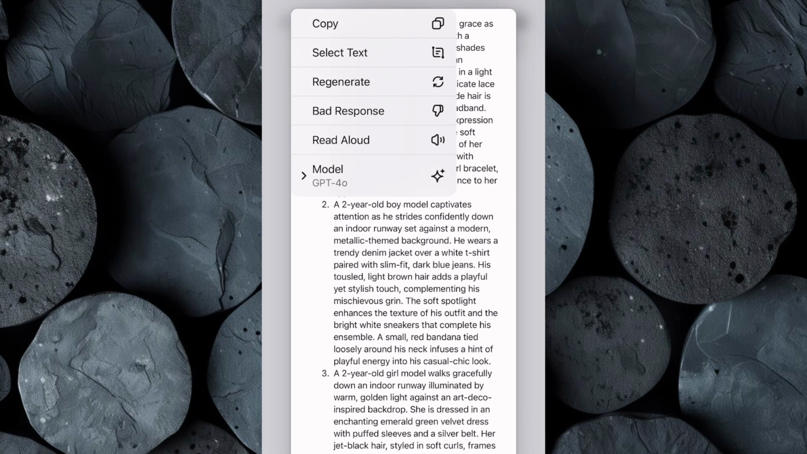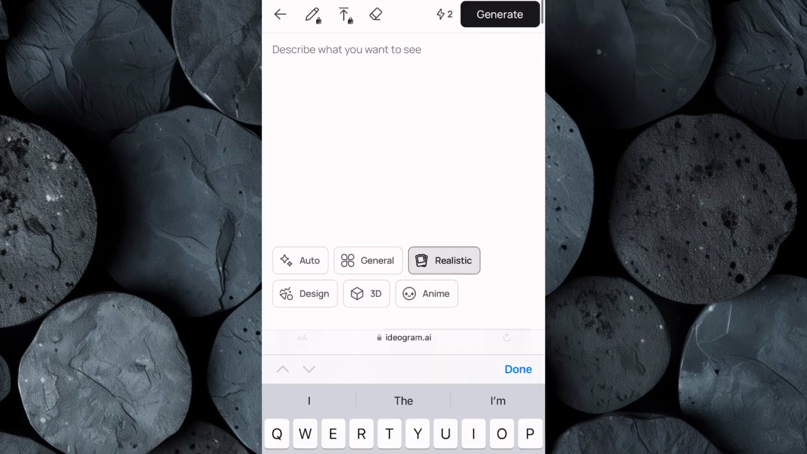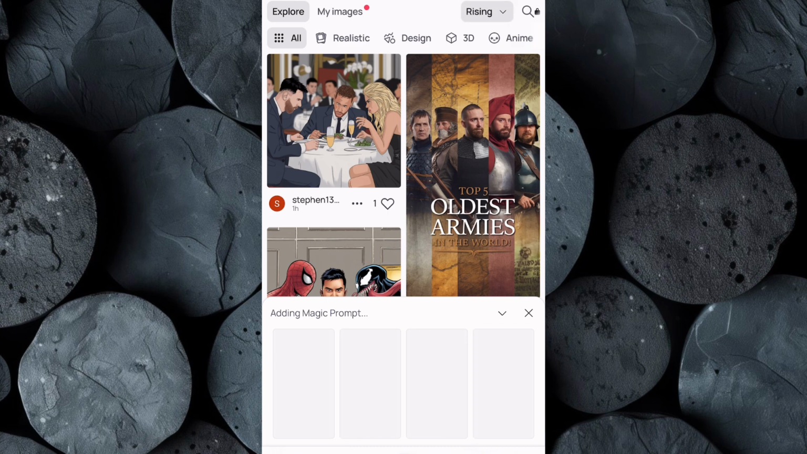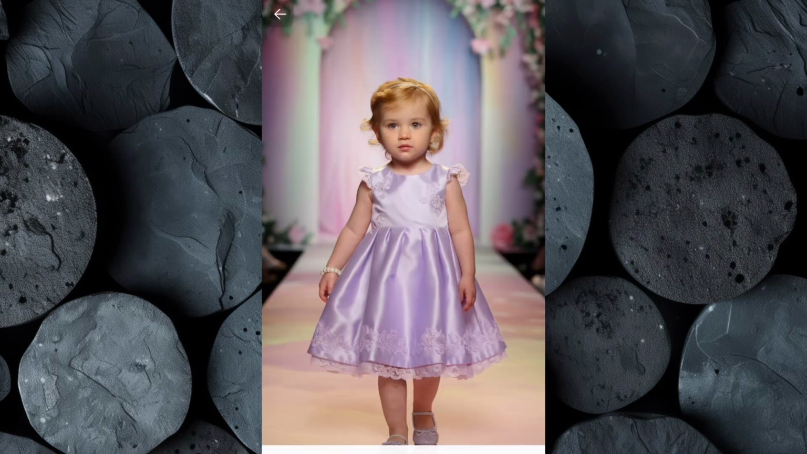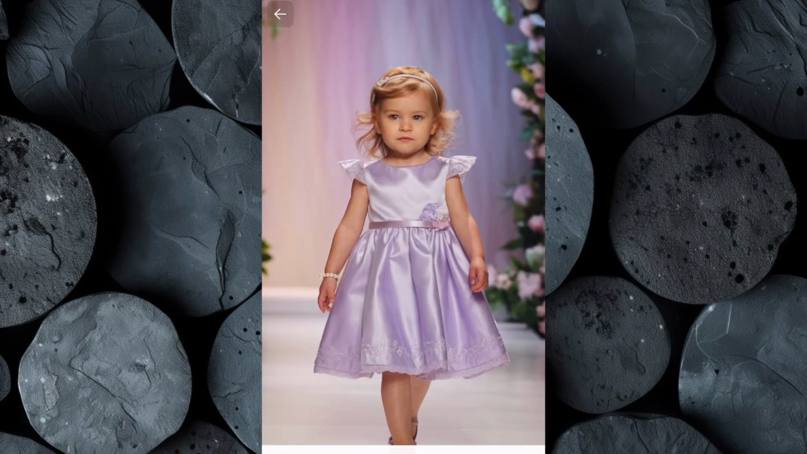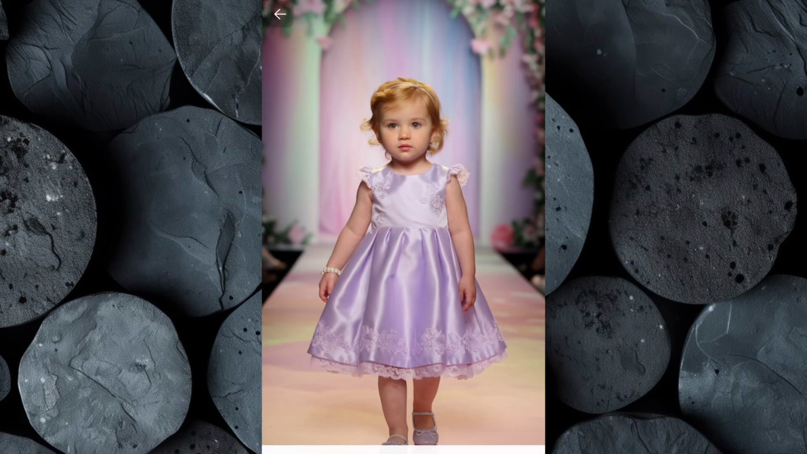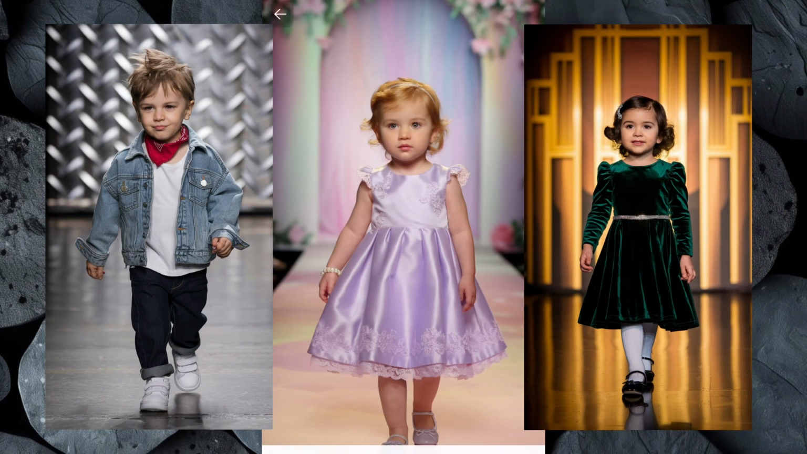Next, go back to ChatGPT. Copy one of the prompts we generated earlier, and then head back to Ideogram. Paste the prompt into the search bar and hit Generate. Now it's time to let Ideogram do its magic. It may take a moment, but soon you'll see your prompt brought to life as stunning visuals on your screen. Once your images are ready, take a good look through them and select the ones that catch your eye and download the image to your device. Now repeat these steps for each additional prompt to generate the rest of your images.